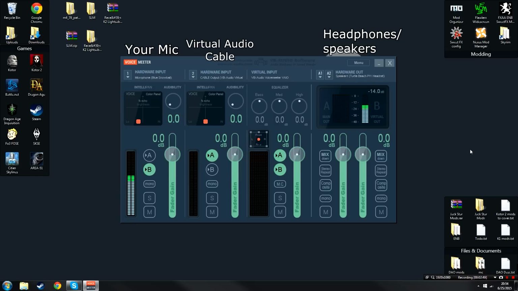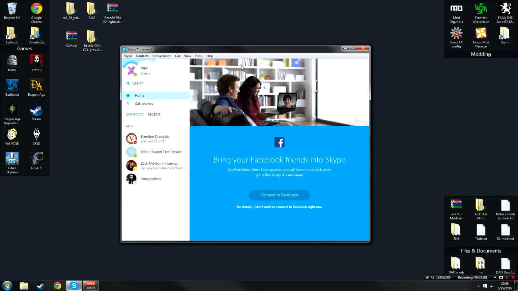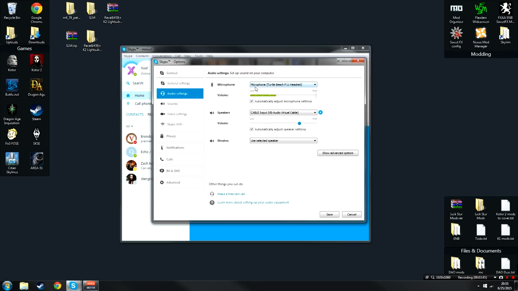So now that we've done that, all we have to do is configure our sound settings within either Ventrilo or Skype. Let's start with Skype. If you're using Skype to chat with your friends, what you're going to want to do is go over to the Call tab, scroll down to Audio Settings. From here, you're going to want to set your microphone to whatever microphone you speak into. For your speakers, this is what we are going to change. We want to set our speakers to the VB virtual audio cable. This will make the sounds go through that pseudo microphone I was talking about earlier.